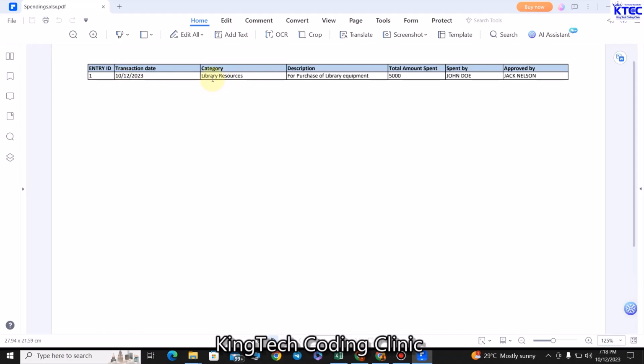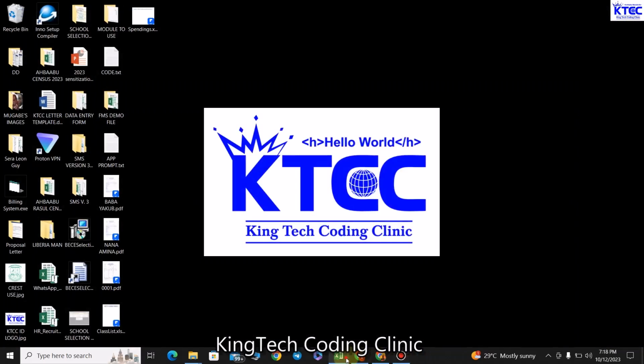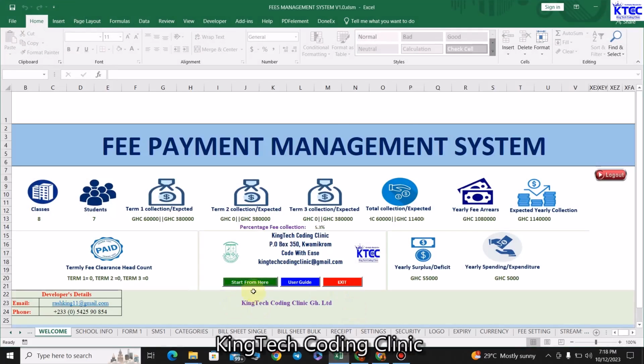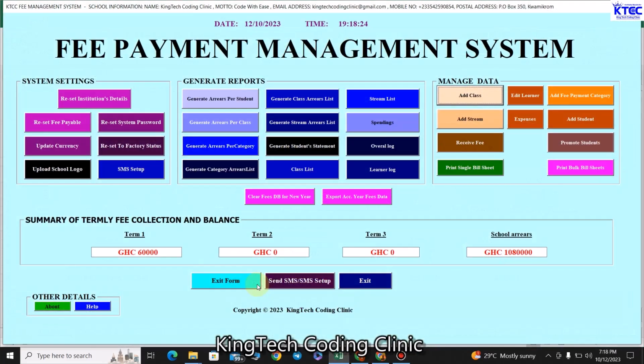The category is library resources. Description: pages of library equipment. The amount spent is 5,000. Spent by John Doe, and approved by Jack Nelson. So that was what the expenses is all about. So we've just printed that as well. So it's as simple as that.